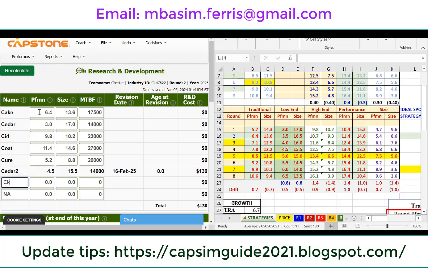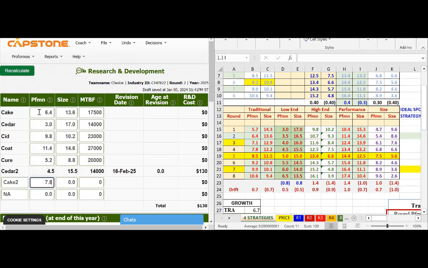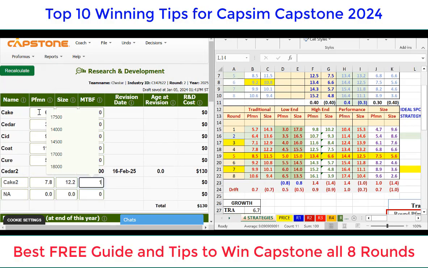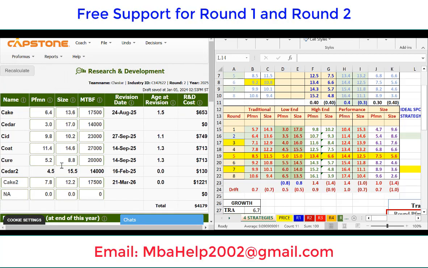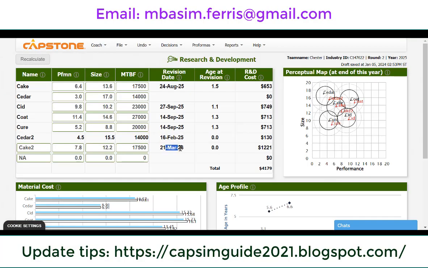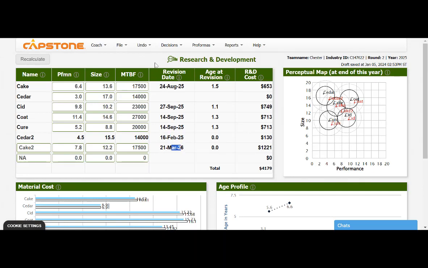And now we have K2, which is 7.8 and 12.2 and 17,500. We have 3 slots to add 3 new products, so we will do that in round 1, round 2, and round 3, and that's the strategy for broad differentiation. So we can get the top sales and profit from round 4, because we can double the sales and double the profit. You see the launching dates from June to September are okay.